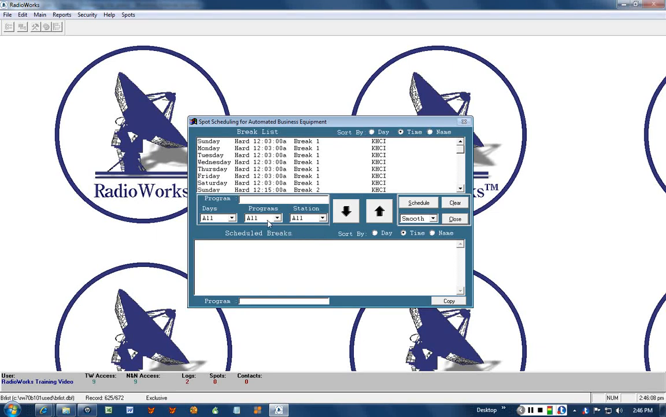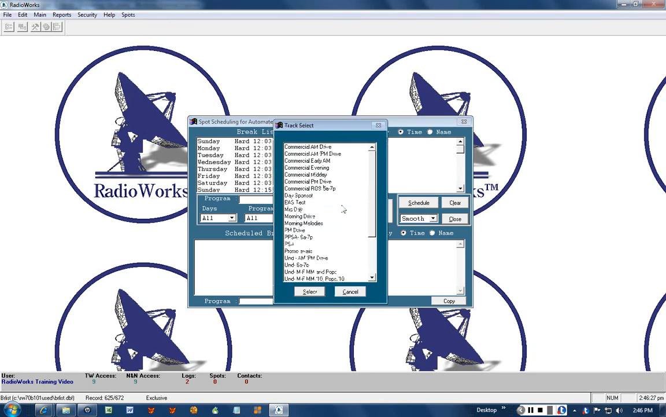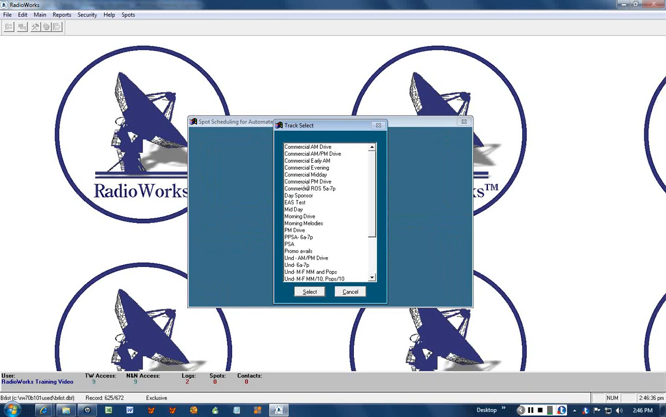Now, I mentioned tracks. Tracks is something you create, usually in the setup area. The track scheduler will give you contiguous tracks, that is, defined by a time range. Let's go up to the menu where it says Spots, and I'll select Use Track. Now I'm going to use the commercial AM drive, and I'm going to use the commercial PM drive. Well, I can load each of them separately, that's fine, or I did that a while back, and I combined both of them into an AM/PM drive.